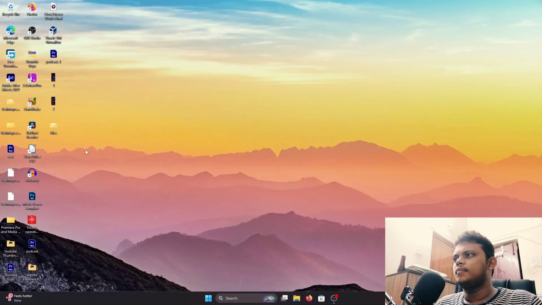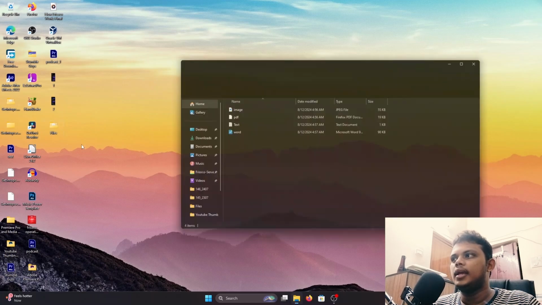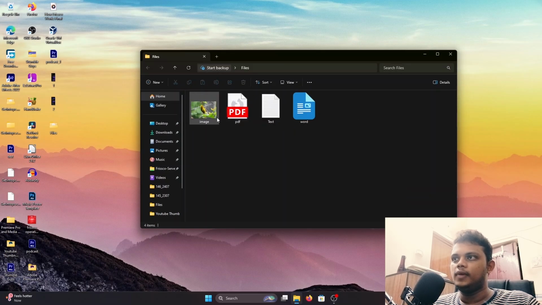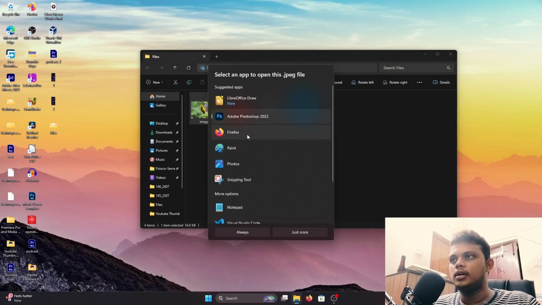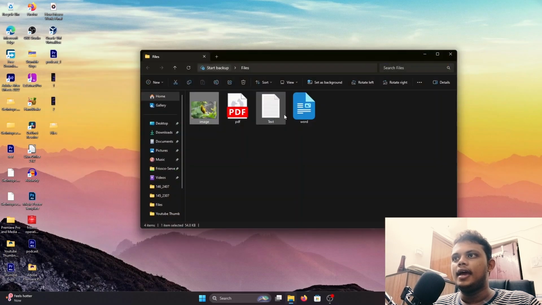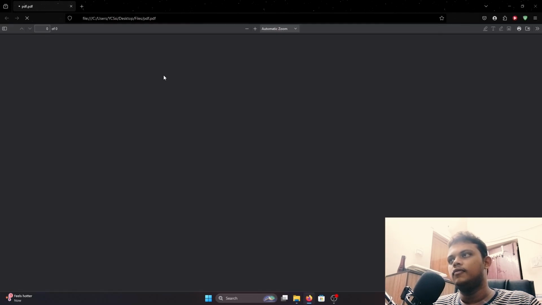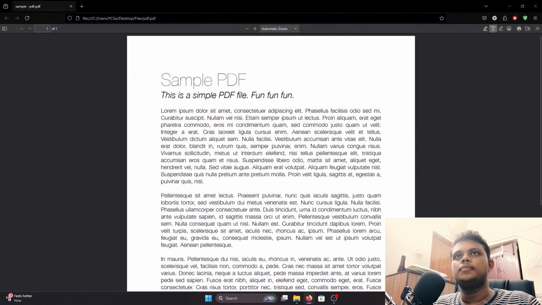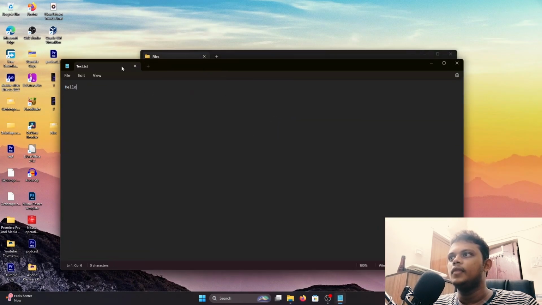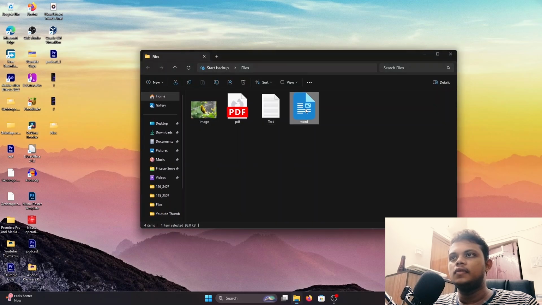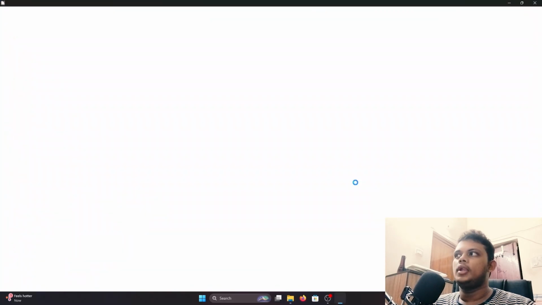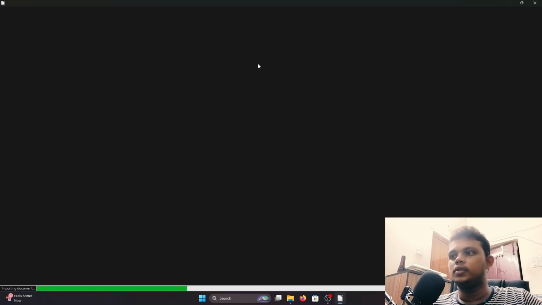Here we are inside the computer, and I have a folder named files. Inside this folder we have different types of files. We have an image file, a PDF file, which is a sample PDF, a text file, and a Word file. All these files are opening right now, and you can do whatever you want.